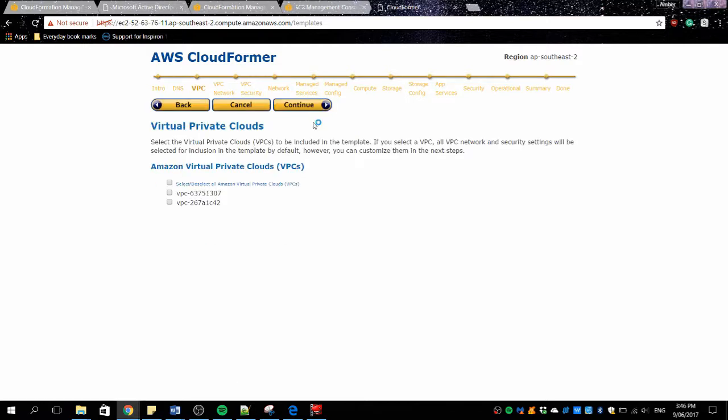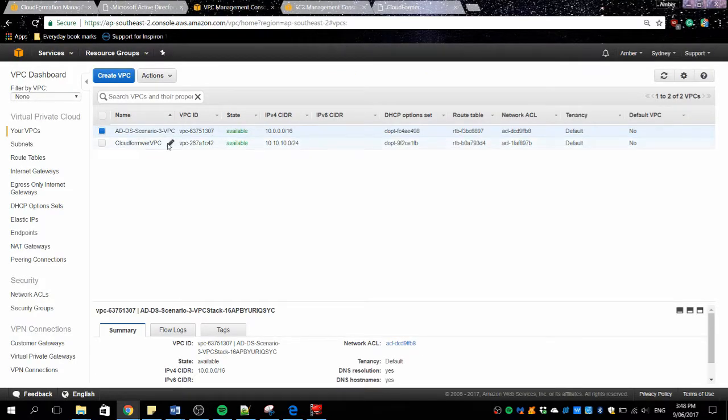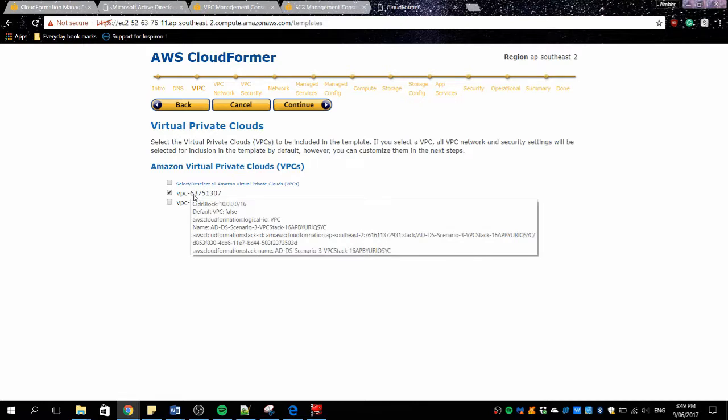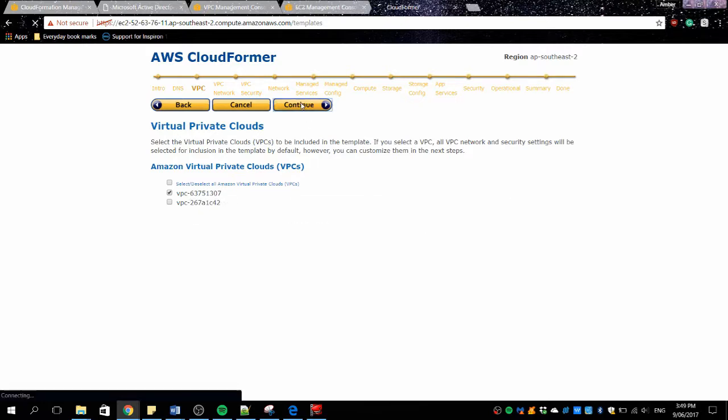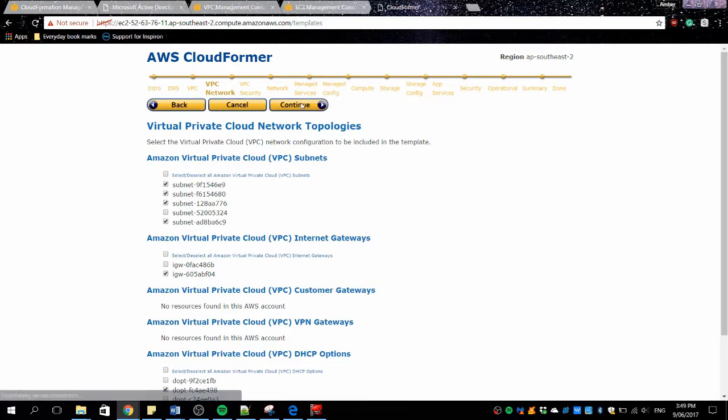Here we've got 2 VPCs selected. So here we've gotten up to the virtual private clouds, the VPCs. Now I've actually gone back to the VPC manager to see what VPC we should select. We just go back into here and we have a look to see which one we've already created from the AWS scenario. It's this one, the VPC 6375. So we're going to continue on with that. CloudFormer VPC 6375. So we'll just click continue because we just need one VPC.